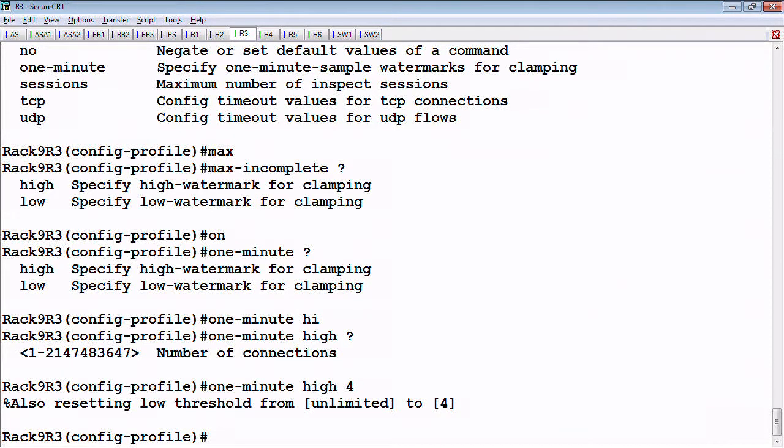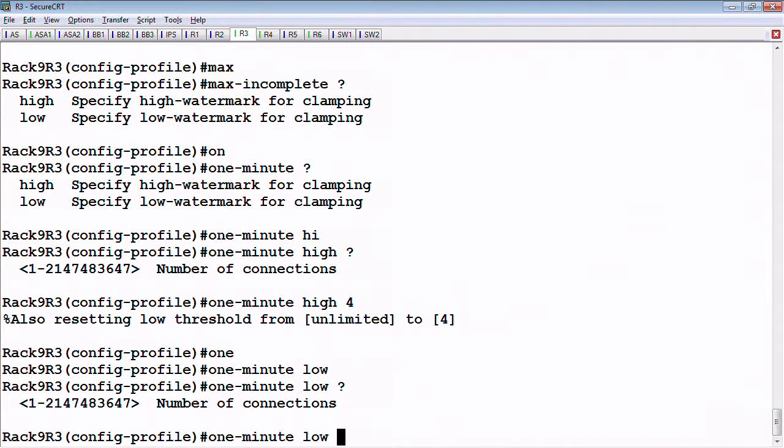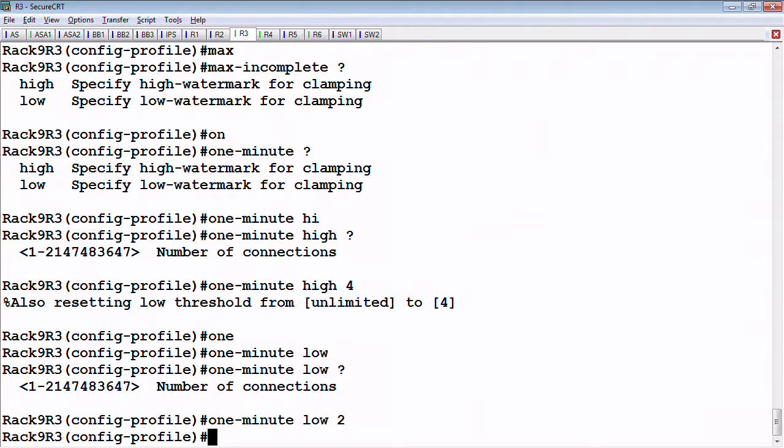Now, when we set the high threshold, it also says the low threshold is being set to 4. The 1 minute low, this would control how many sessions we have to drop below until we stop managing the sessions. So if I were to say the 1 minute low is 2, it means that when I first breach the threshold of 4 half-open sessions, I'm going to start to run in aggressive mode, which is going to drop the new sessions. Then once I go back below 2 sessions, we're going to stop doing the management.